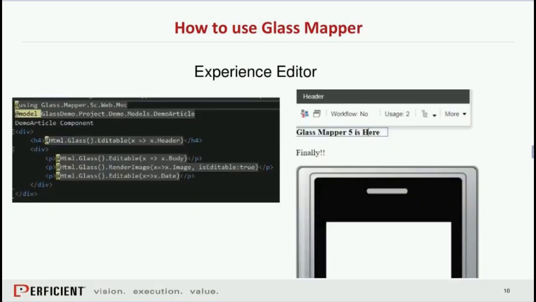Another great feature Glass provides is the HTML helpers, which allow you to make fields editable in the Experience Editor. You're seeing some examples on the slides right now. We have Glass.Editable for simple fields like text and date time. We have render link for hyperlinks and render image for images. Also, we have edit frames. That's a good one. It's the only way to edit certain types of fields, such as multilist fields in Experience Editor without having to use rendering parameters. So I usually use that one, editable, edit frame.